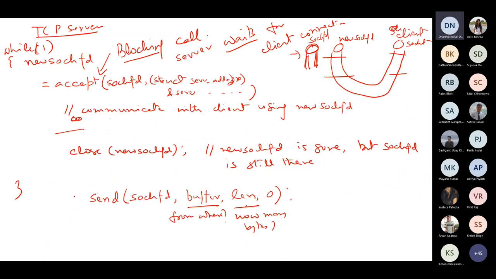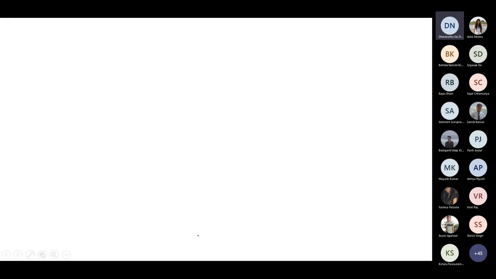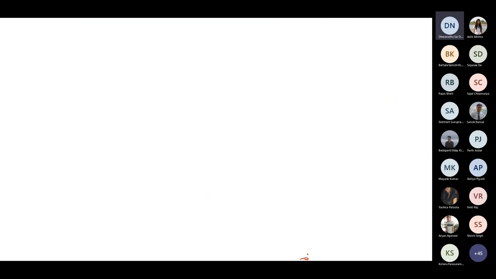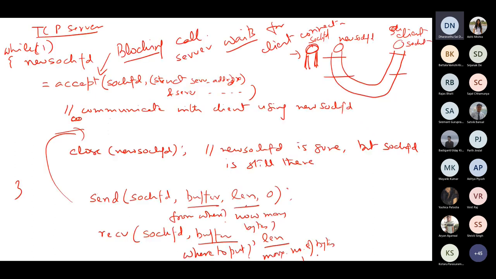Okay. So you can do send or you can do receive. You say receive from socketfd. Where do I want to put it? Again, specify a buffer. This says where to put. And now I don't know how many bytes have been sent. So I specify a length which is the maximum number of bytes to receive. Okay, and then it's 0.